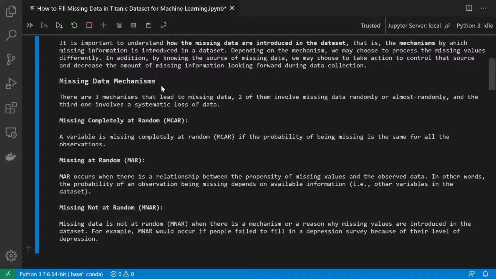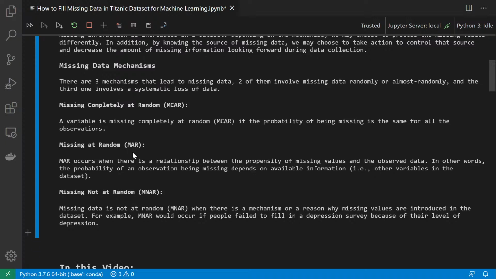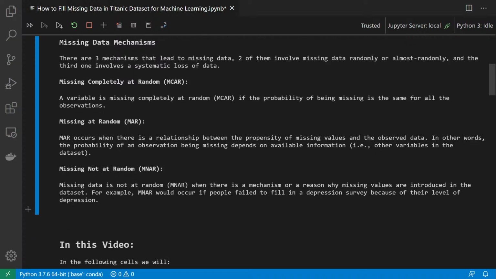Another one is missing at random. Missing at random occurs when there is a relationship between the propensity of missing values and the observed data. In other words, the probability of an observation being missing depends on available information, that means other variables in the dataset.